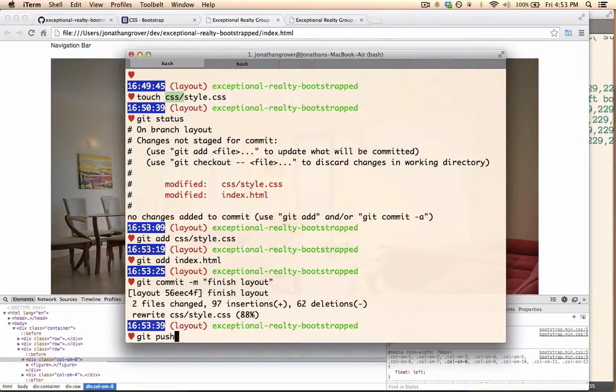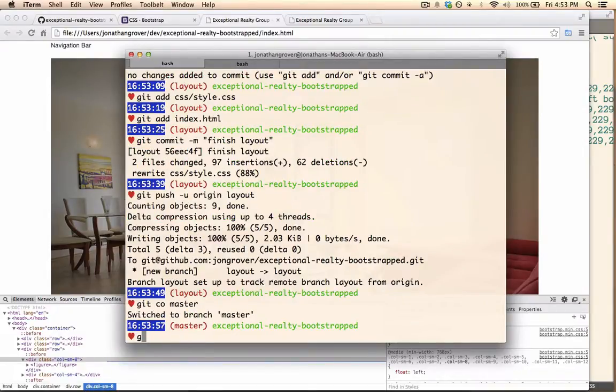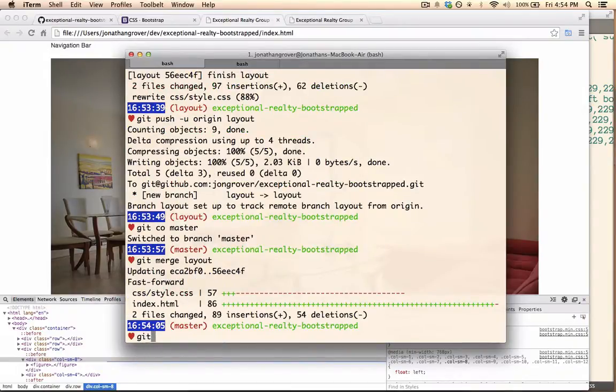So we'll go ahead and push this guy up. We'll make a copy of it essentially on our origin remote for this layout branch here. So now we pushed up the layout branch in case we want to work with that later. And let's go ahead and check out master. And let's merge this in because I'm happy with the changes. So we'll do git merge layout. And we can push this up to master. So git push origin master.